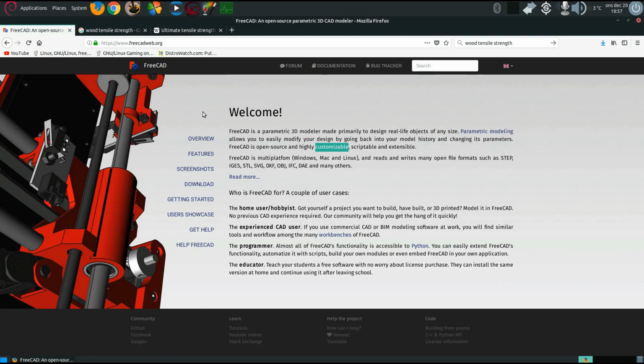I'm UGeek1 and today we're going to take a look at FreeCAD. FreeCAD is, as it states here, a parametric 3D modeler and has a lot of tools like simulation calculations and a lot of other stuff. So we're going to take a look at it.